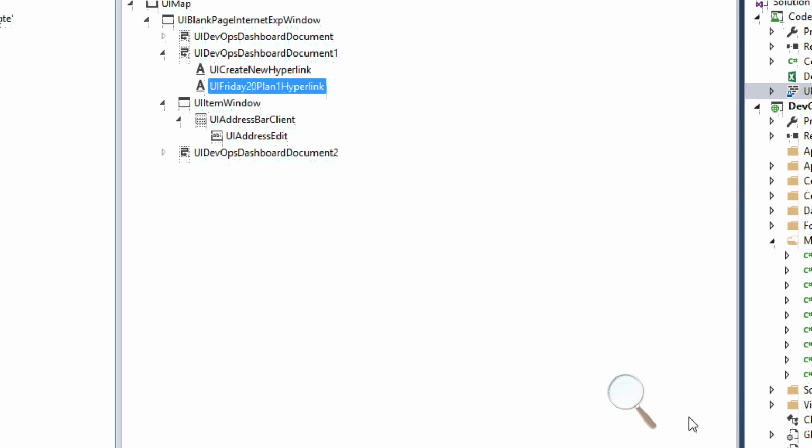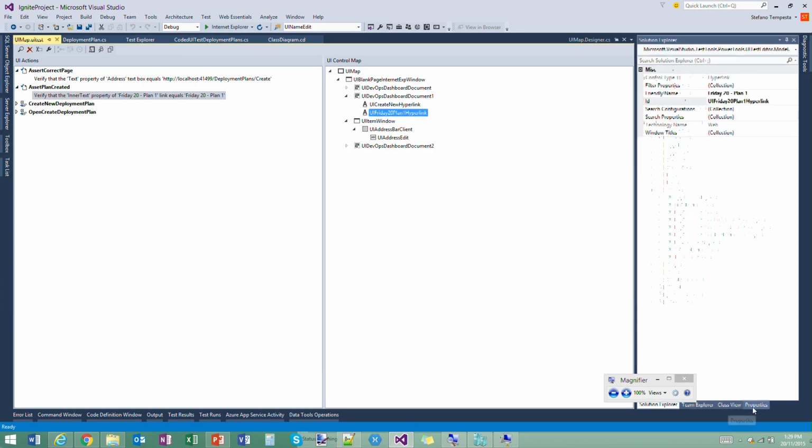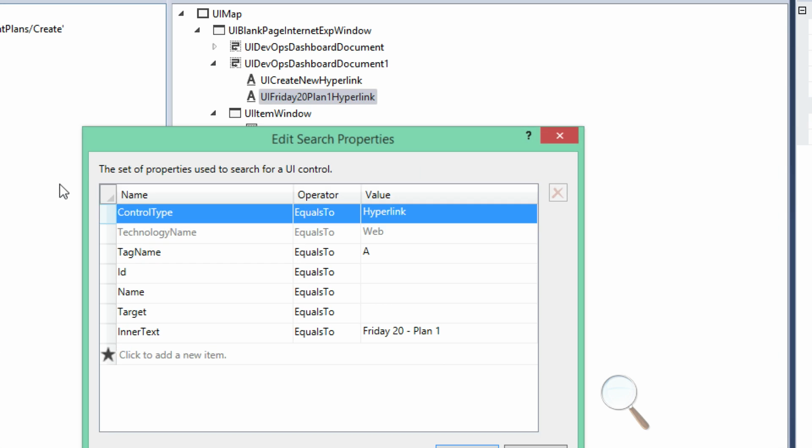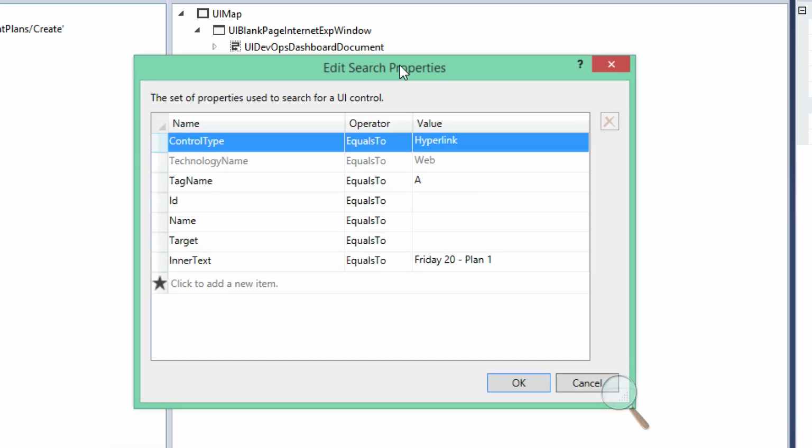If I switch to my properties, you can see there are some search properties here, and the search properties are basically instructing the tools how to find this object in the DOM, in the browser, in the page. There are several conditions. You can find by tag name, by ID, by name, or by the inner text. So this is why the execution of tests is a bit slow when the DOM, the structure of the page, is extremely complex, which is not the case of this simple page, but it applies as a principle in general.